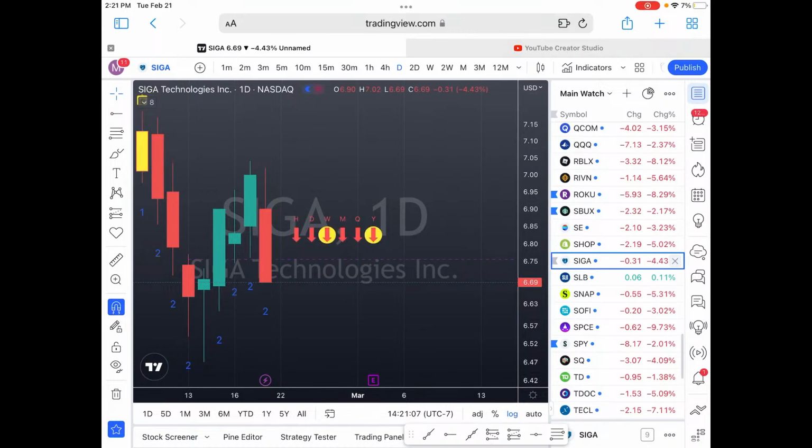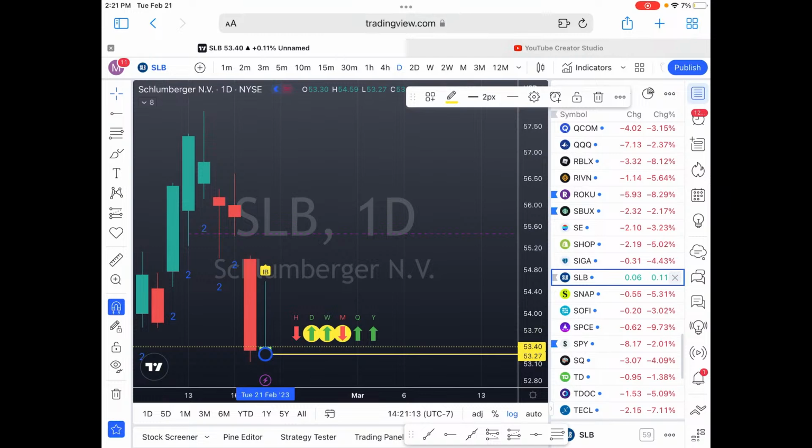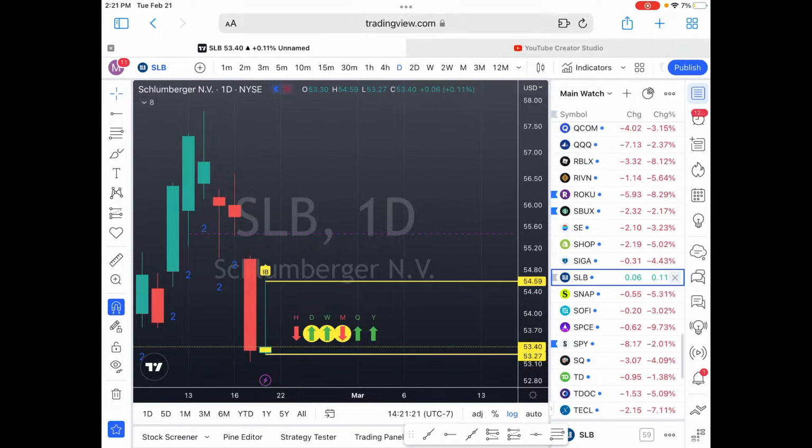Sega, nothing. SLB, you could look at this one as an inside bar shooter candle. Time frame continuity is, for the most part, pushing to the upside. And then I can mark these targets out with you guys. There's target 1, target 2 to the bottom side. There we go. And that's your setup on SLB.